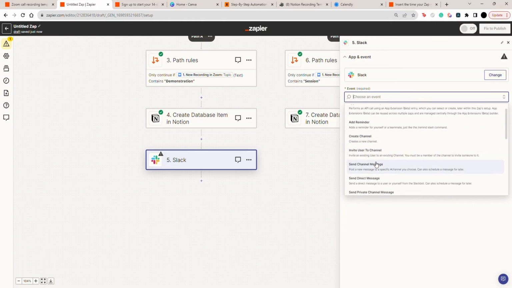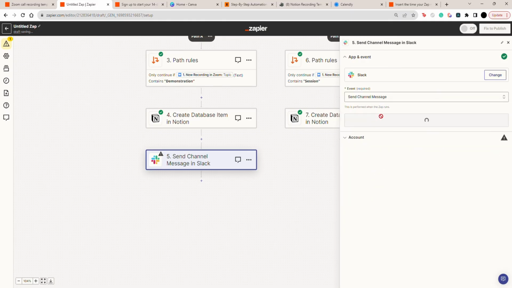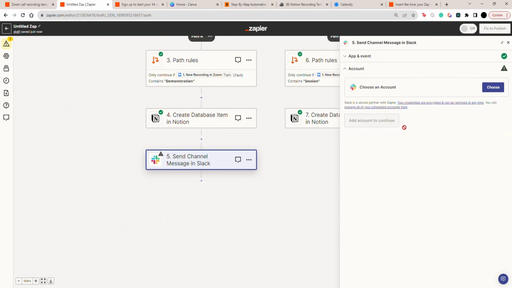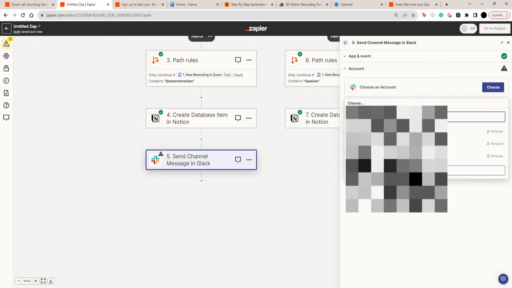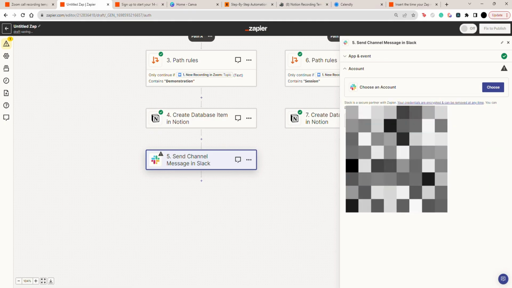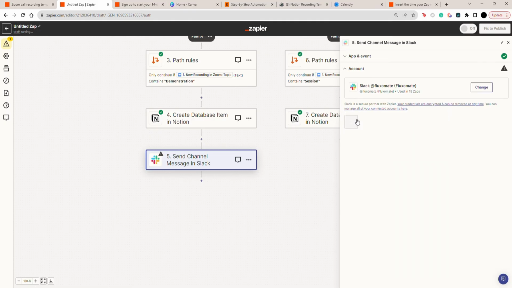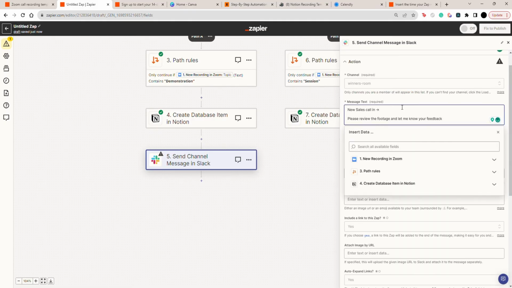Now, if you only have one person, then you can also send a private message, but let's say you have more than one salesperson and you want to send it to a whole channel, then you want to choose send channel message. You're going to connect your Slack account, and after, we're going to start writing a message. So as you can see, the message is very simple, just a new sales call. Please review the footage, let me know any feedback.